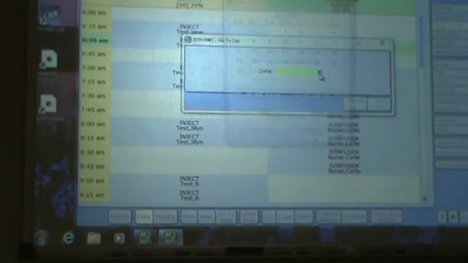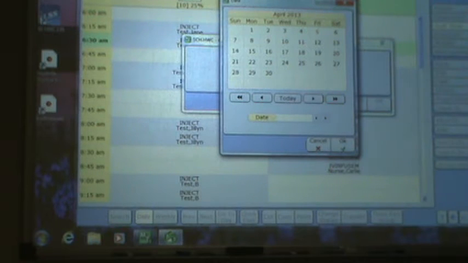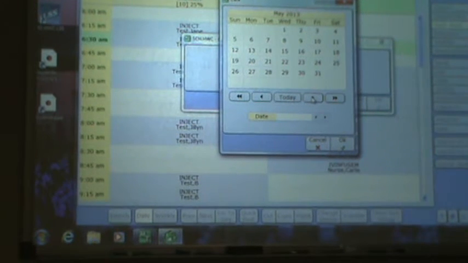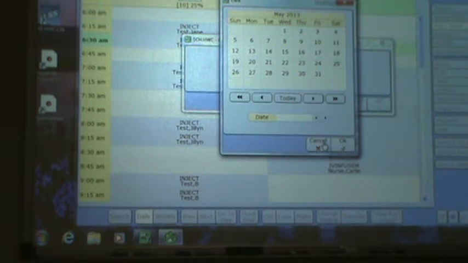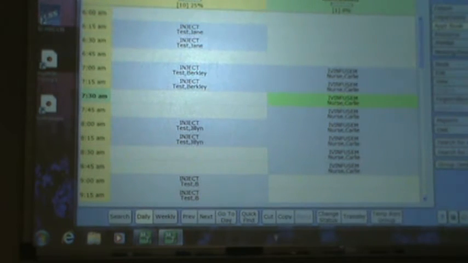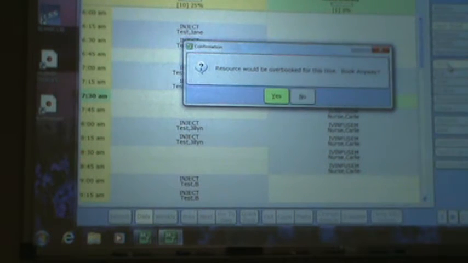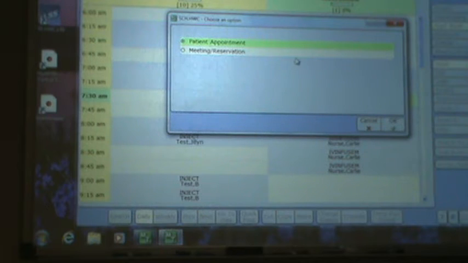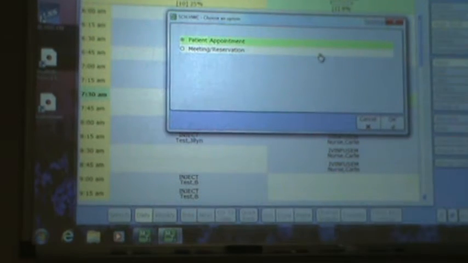So you're gonna wanna pick your date, go up here, get something in May. Once you've picked your day, you go to book. I'm booking a day that's overbooked for this time. When that happens and you know you're gonna be overbooked, just go ahead and say yes. You should be getting to this screen next after you've picked your day. It's a patient appointment always.